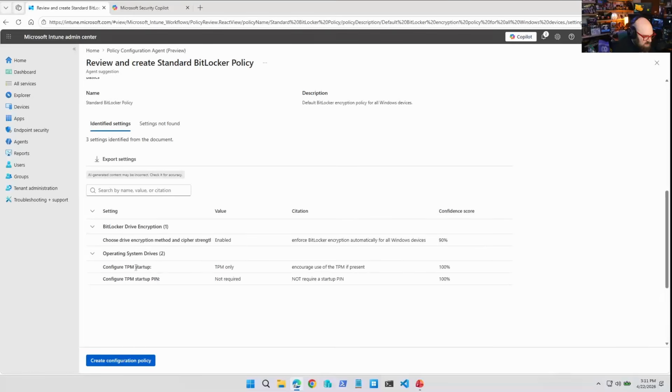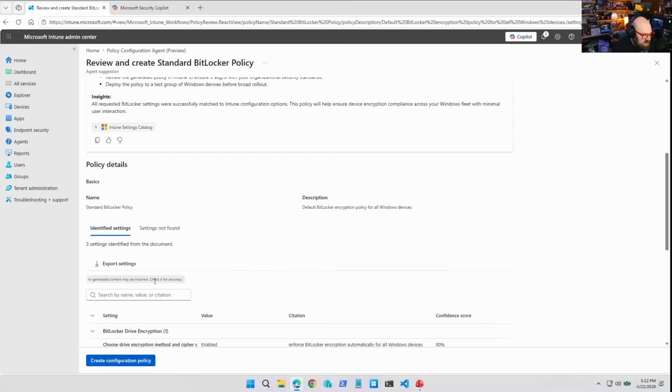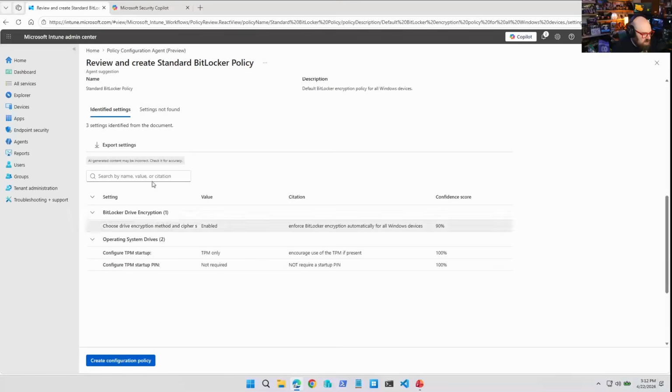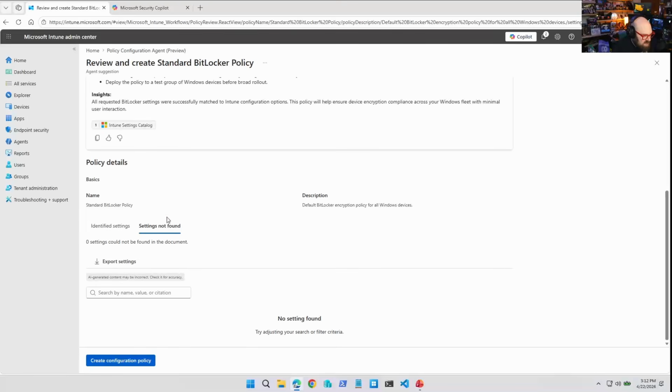So let's see what it did. It's 90% confident that's right. Let's see. Okay, operating system TPM only, startup pin not required. Okay, that's pretty close. I think I would have preferred the TPM, so I probably should have been more explicit. Let's look at the settings not found.